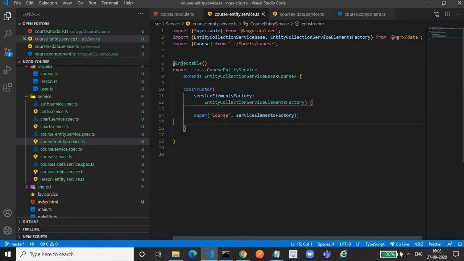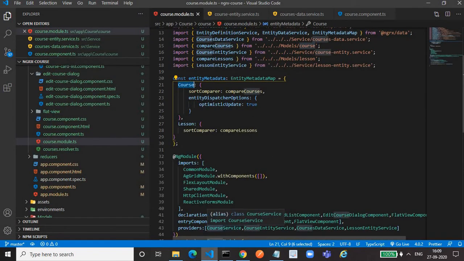That's it. This is a very normal service, a minimal amount of code we are writing here, and these things need to be repeated for every entity. We just have to change the entity name here as well as here. That's it, and everything will be the same. Once we created this service, we have to provide that into the provider array of the corresponding module.